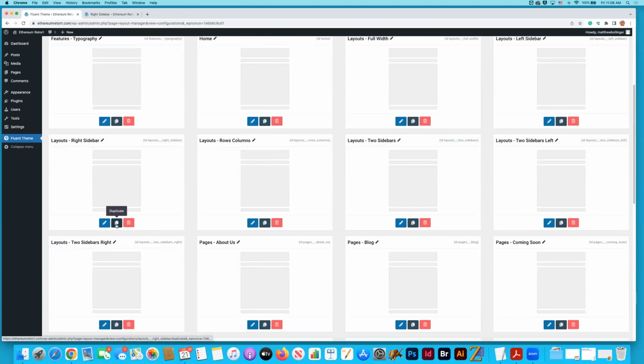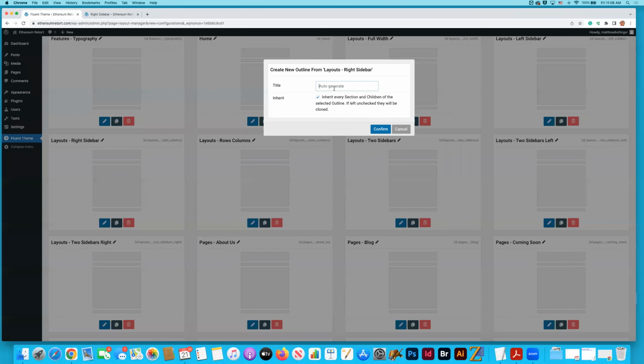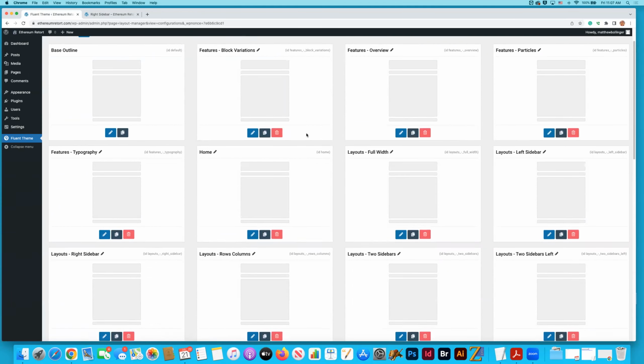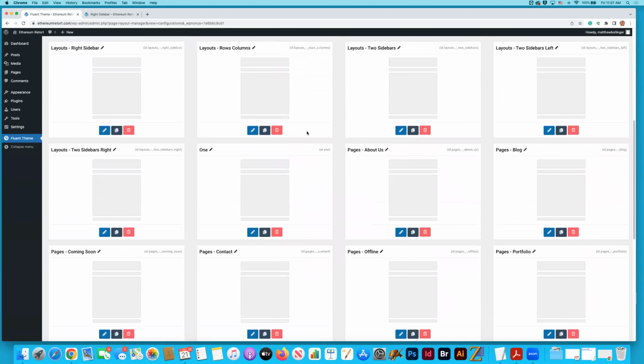So click duplicate, boom. Because we want some consistency between the WordPress pages that we created and the Fluent theme layouts that we're creating, we want to use the same language. So I'm going to say 1. And yes, inherit every section. Now look, 1 is up here. If I click refresh, it'll reorganize itself so it's alphabetized. And so there's 1. Now I'm going to click 1 again.